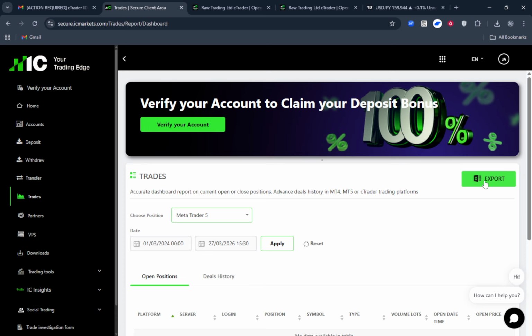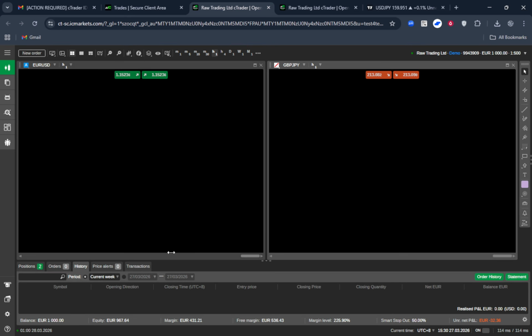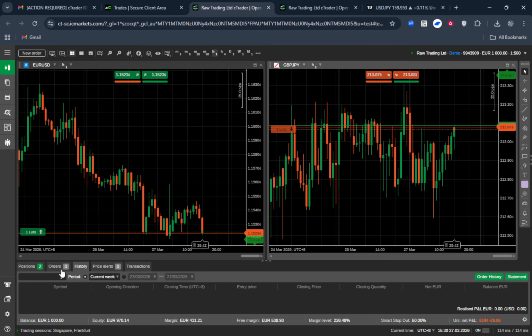For those trading on CTrader, exporting is just as straightforward. Open CTrader and go to the History section. Look for the Export or Statement option. Click it and choose your preferred format, such as CSV or Excel. CSV is great if you plan to sort, filter, or run calculations in spreadsheet software.